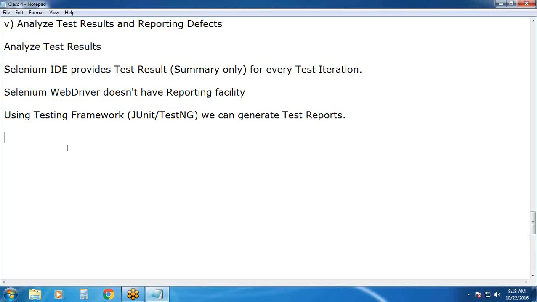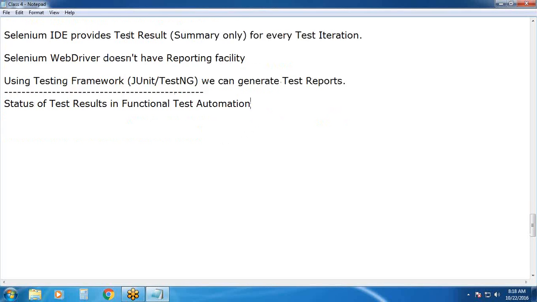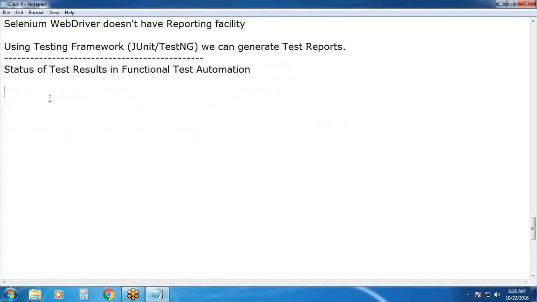Next, just a minute. One general topic: status of test results. It is not only in Selenium, it is in functional test automation. Observe. Tell me, Shivapriya, in UFT, how many types of result status? Done, pass, fail. 3 types. Ravindra? I think there is one warning, sir. Yes, 4 types.